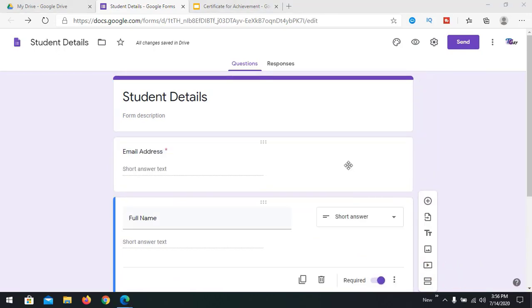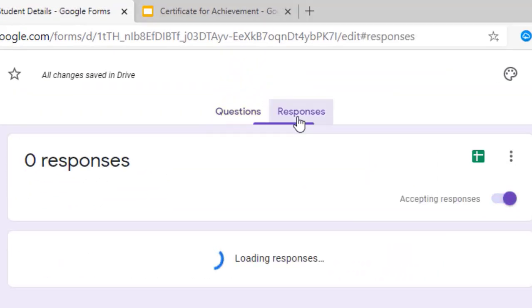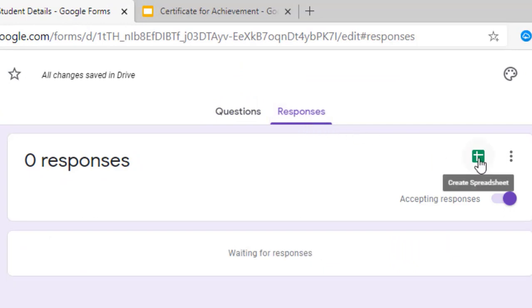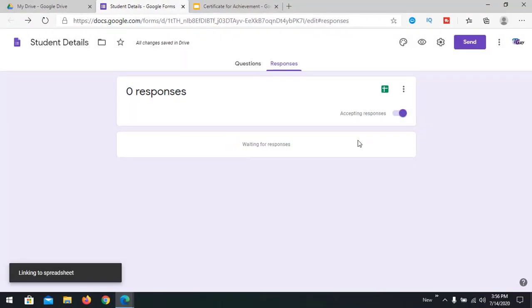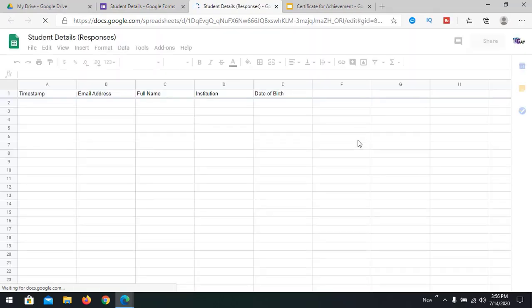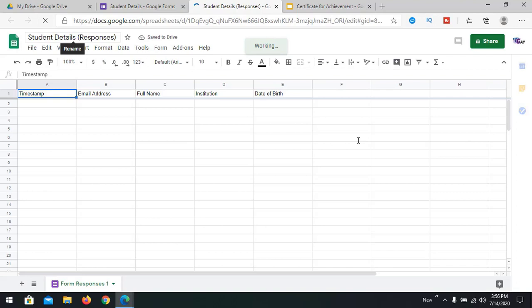After having a form, go to your responses. And here you will find create a spreadsheet. Just click here and it will ask to create a new spreadsheet, or you can use an existing one. So we are going to create a new spreadsheet. So create, and it will open a new page with the student response details.